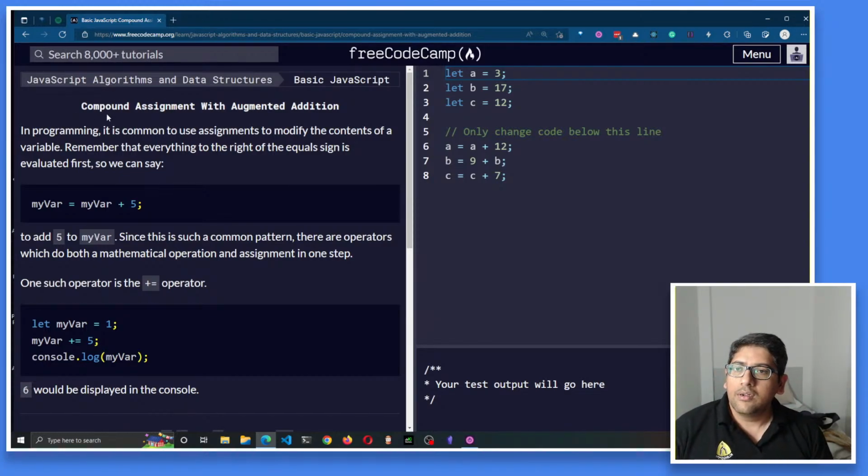Compound assignment with augmented addition. In programming, it is common to use assignments to modify the contents of a variable. Remember that everything to the right of the equal sign is evaluated first. So we can say my var equal to my var plus 5, to add 5. So basically here is what happens, Sayed.